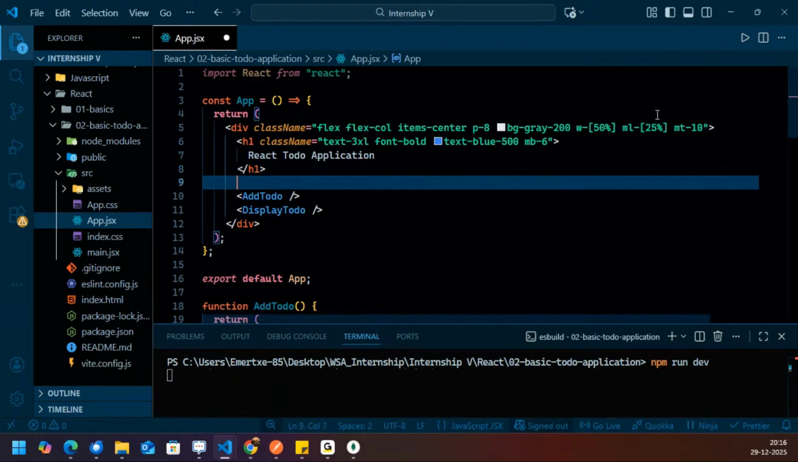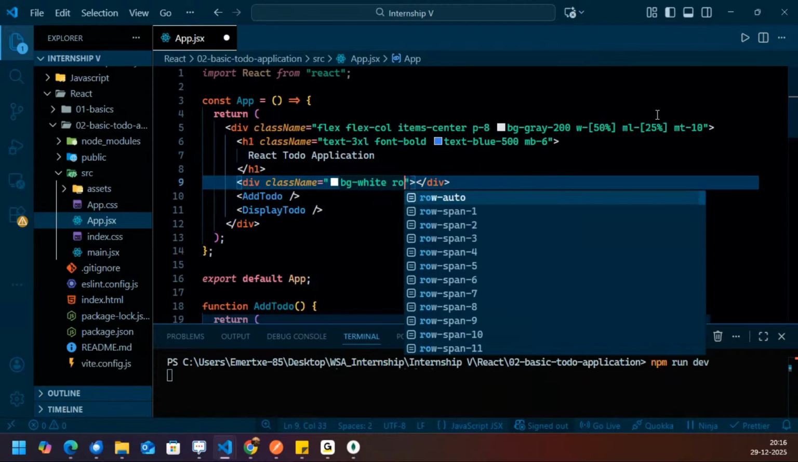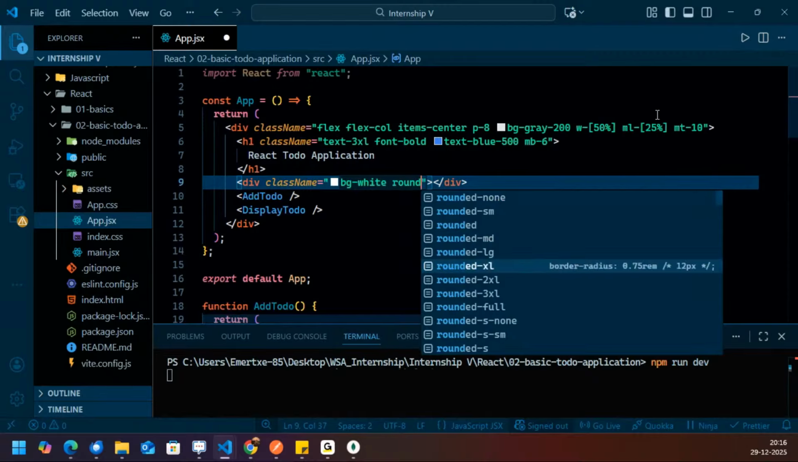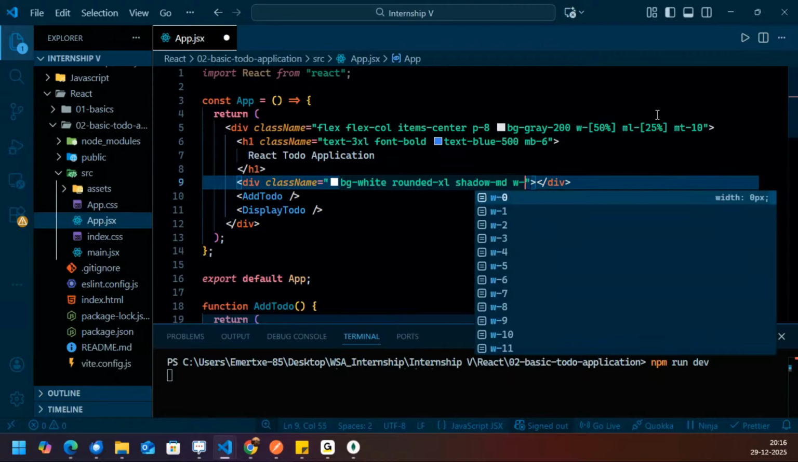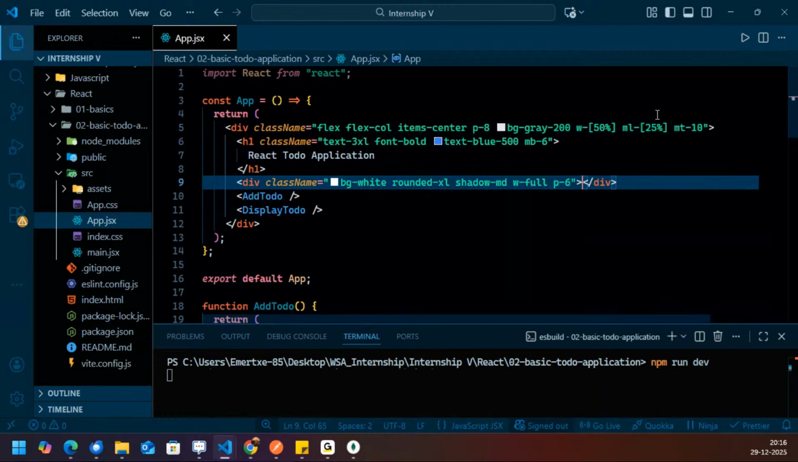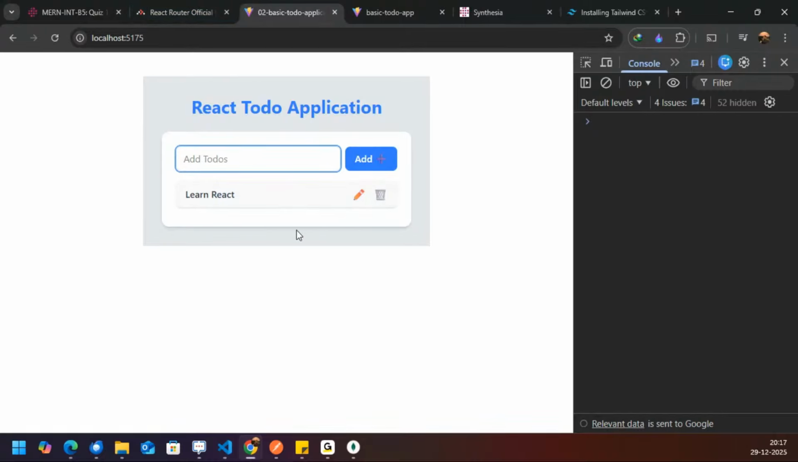After this, you write again a div element with some class names: bg-white, rounded-xl, shadow-md, w-full, p-6. Fine, and add these two things. Now you see your application. It looks nice. A basic to-do application. It looks like this only.